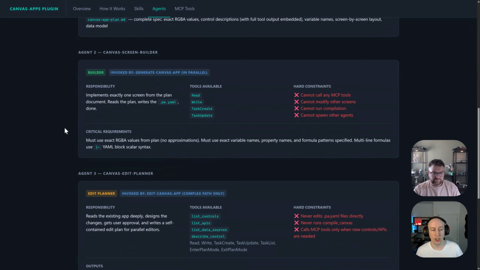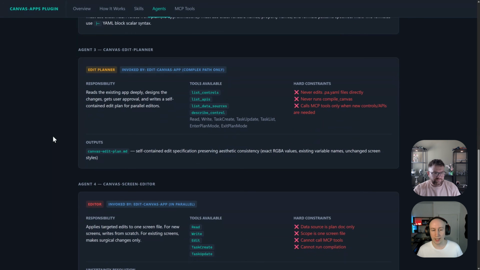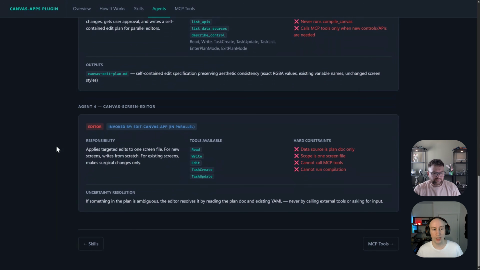And then it has its generation screen builder, which is basically like, this is going to create your screens. This is going to build out the YAML. And then it's exactly the same for editing. So you have your planner for planning it, and then you have your actual editor for actually creating those YAML files or changing the YAML files.